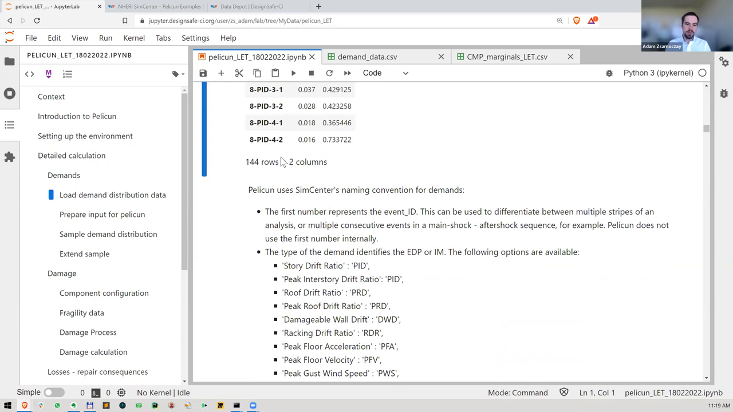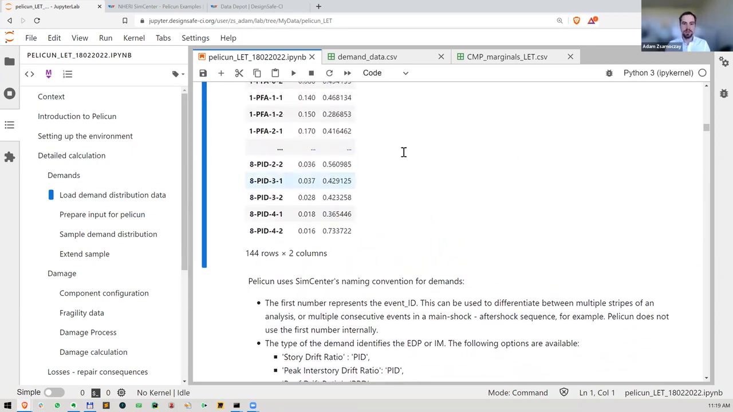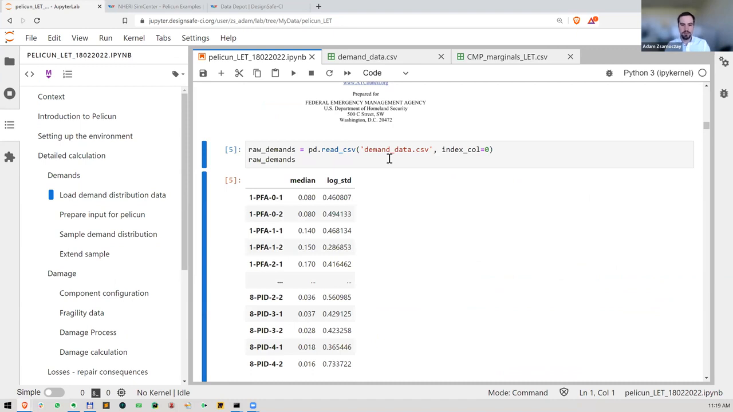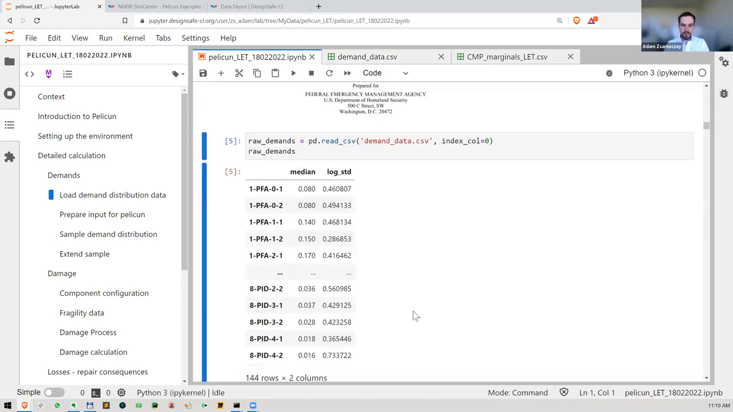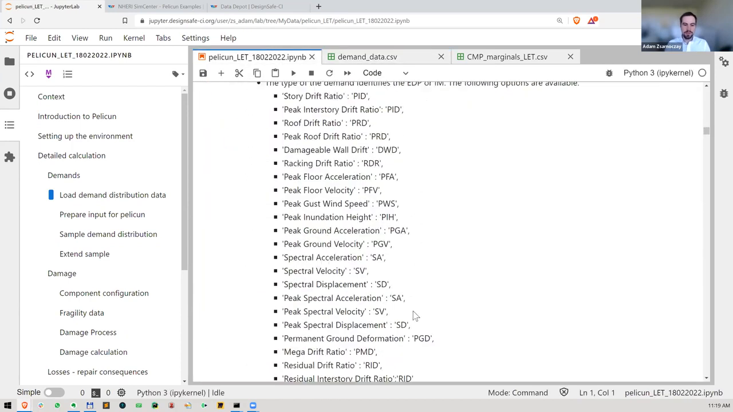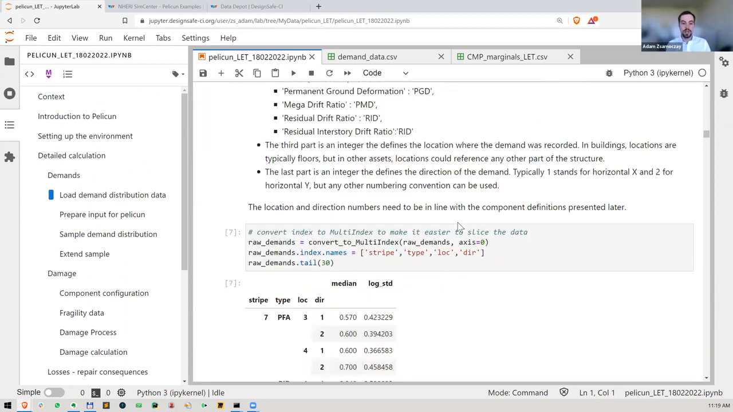Now, once I load this data, and this is in the demand data CSV, it's also provided to you in that published data set on DesignSafe. It looks like this. If I open it, it's just a table like this. So I load it. And then the next step is to convert it into a format that Pelicun can understand.